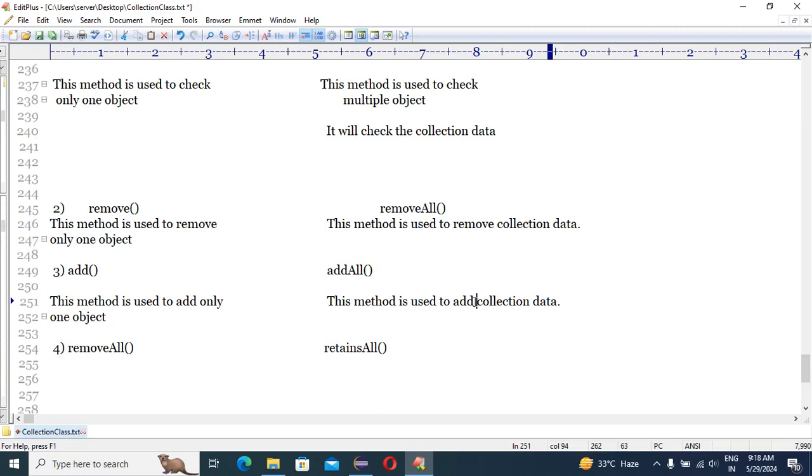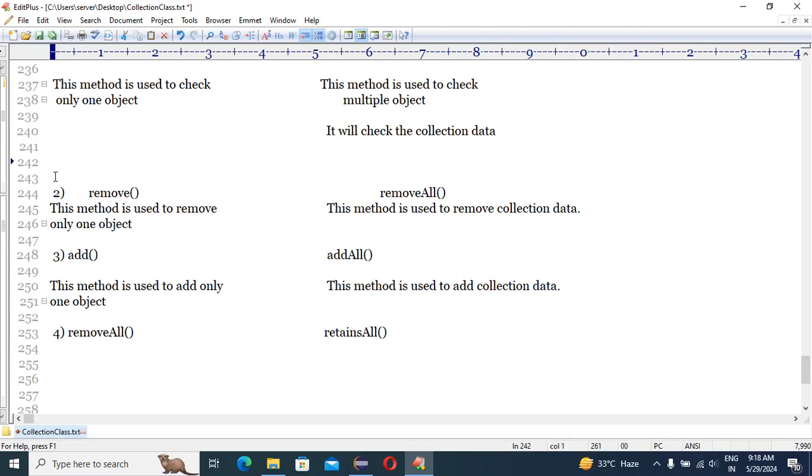So see, if I explain it as of now you may get confused, but removeAll means we are going to remove collection data, right? But retainAll means, guys, once I use it in a real implementation or practical, then I will show you how these both are interlinked, removeAll and retainAll. So guys, that is our agenda today.